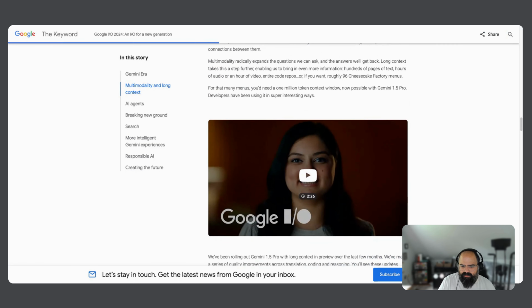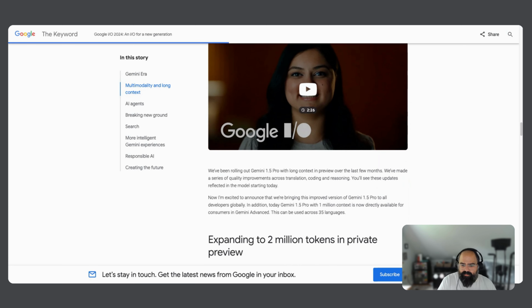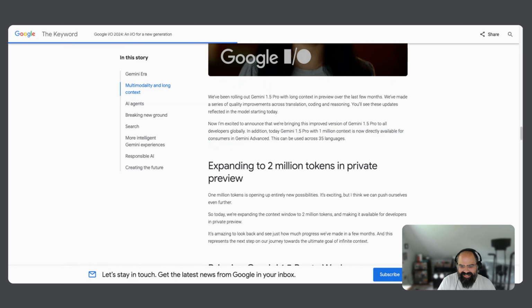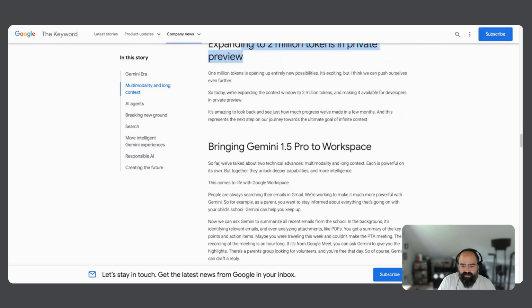So then the next big announcement was Gemini 1.5. They still have a terrible branding on all this stuff. Okay, here we go. Today, Gemini 1.5 Pro with 1 million context window is now directly available for customers in the Gemini Advanced. Why not just call it Pro? And they're also testing a 2 million context window.